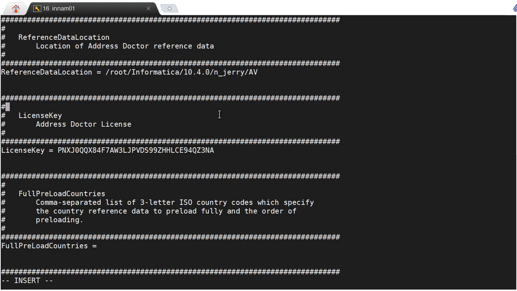Next, we have the license key. The license key mentioned here is a default dummy license key. This will not work with the address validator transformation. You can contact the Informatica shipping team for valid license keys. If you have multiple license keys, you can mention all of them over here, delimited by commas.